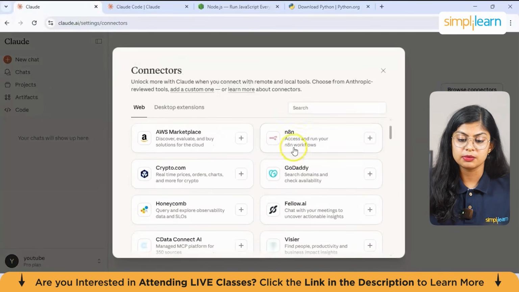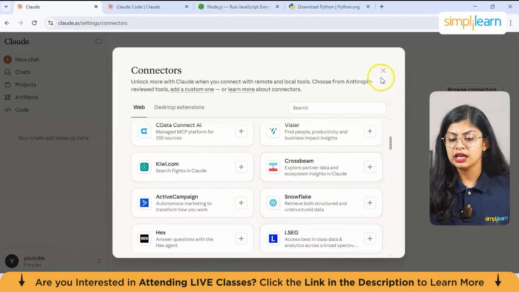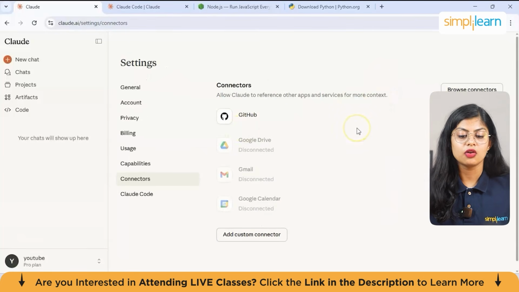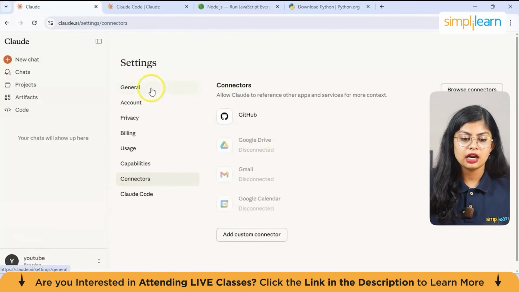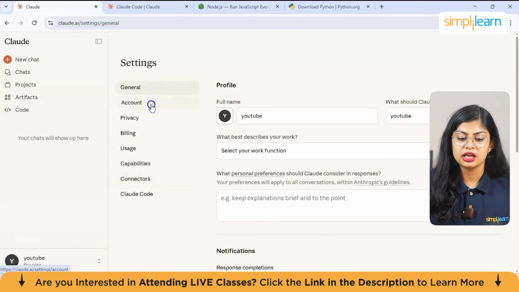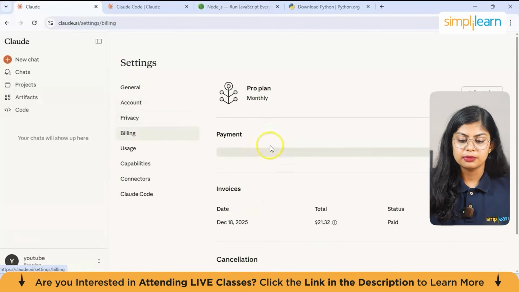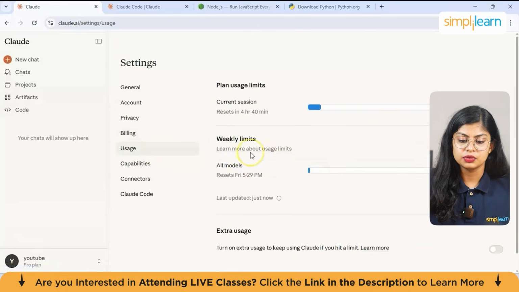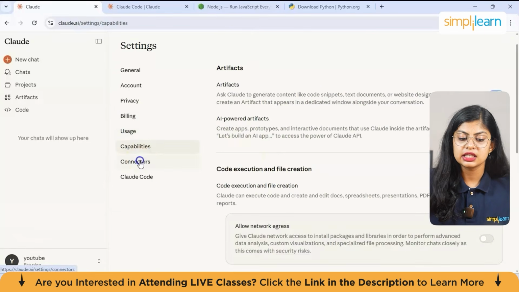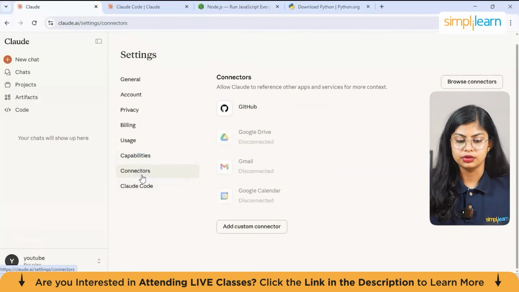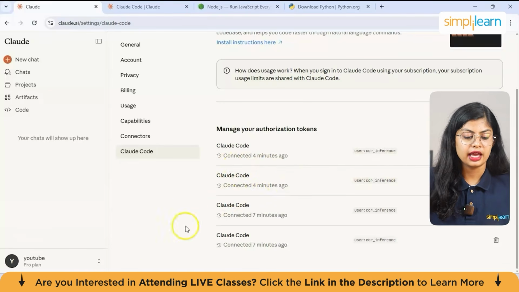We have most of them here. You can browse for N8N, and so on. Everything that can be connected is here. You can just connect it, log in to your account, and you're good to go. It will be connected, and with one click we will be able to perform a lot of things. Apart from that, you have general things: your account details, your privacy, the billing, the payment, invoices, the usage, capabilities, connectors, and Claude Code, and at what time it is connecting, etc.